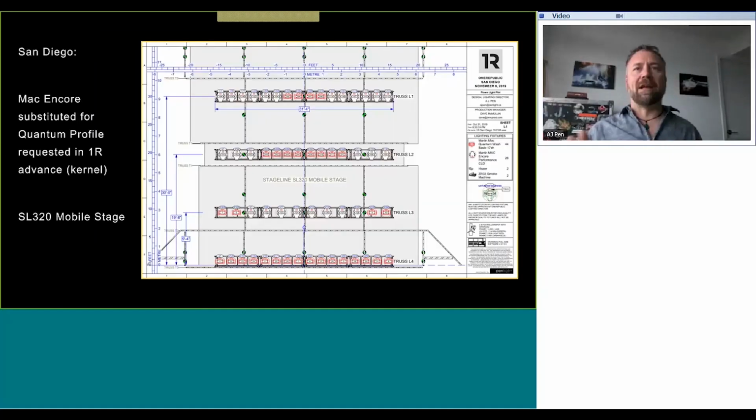Let's look at San Diego for a second. San Diego was on a Stageline SL320 stage. I fortunately already have a document that has my lighting rig already drawn on such a stage. And in this case, I usually design with Quantum Profiles and washes. And they wanted to substitute my Quantum Profiles with MAC Encores. No big deal. And they couldn't fit as many lights, so it's a little bit smaller than my usual rig. But the kernel is still in there.